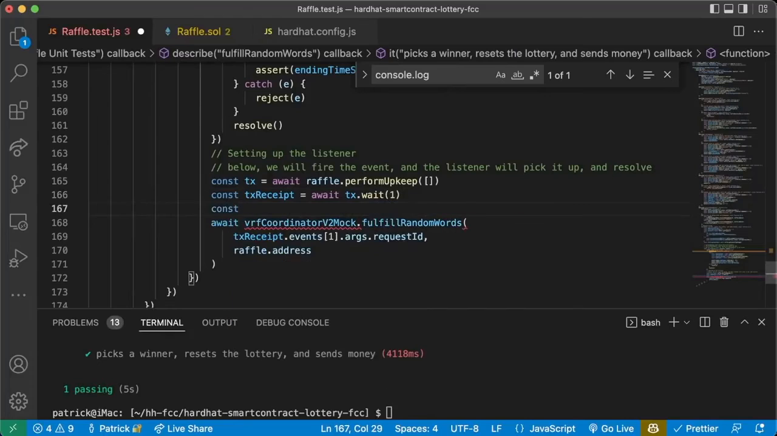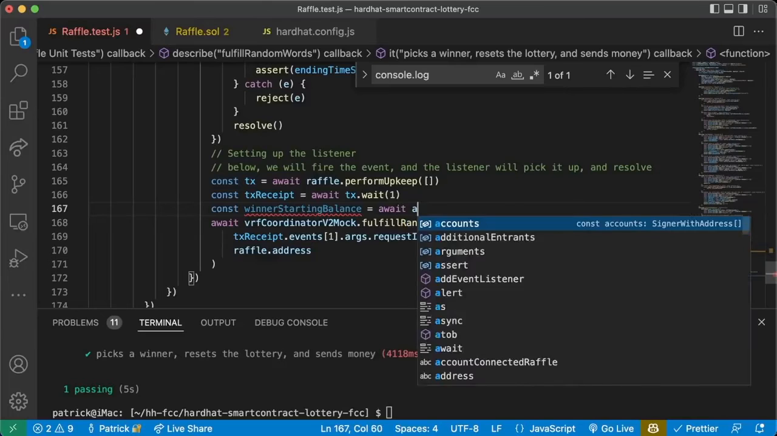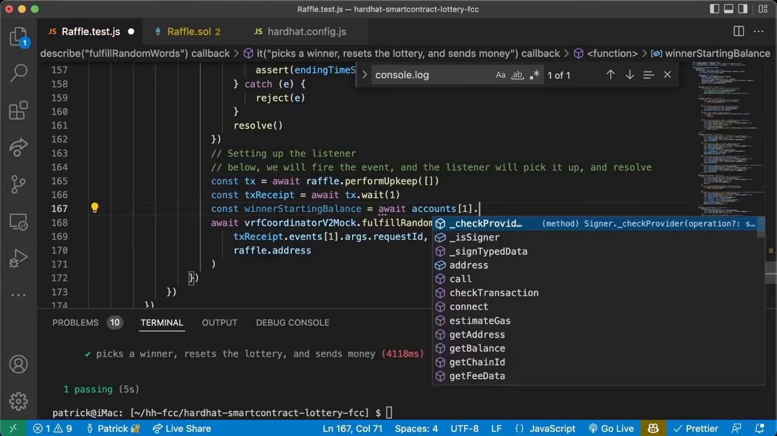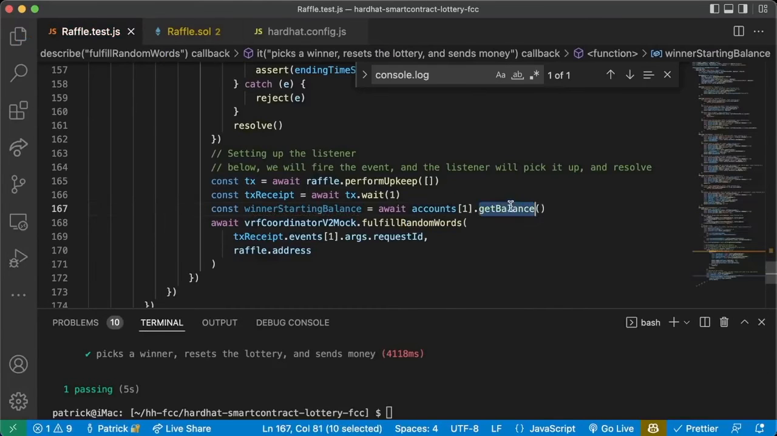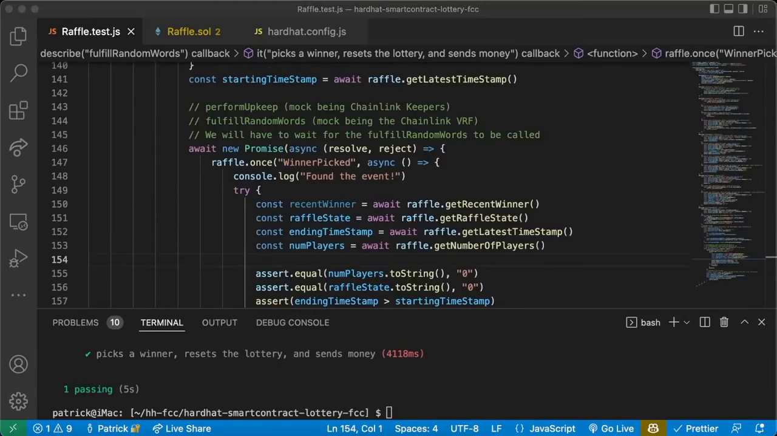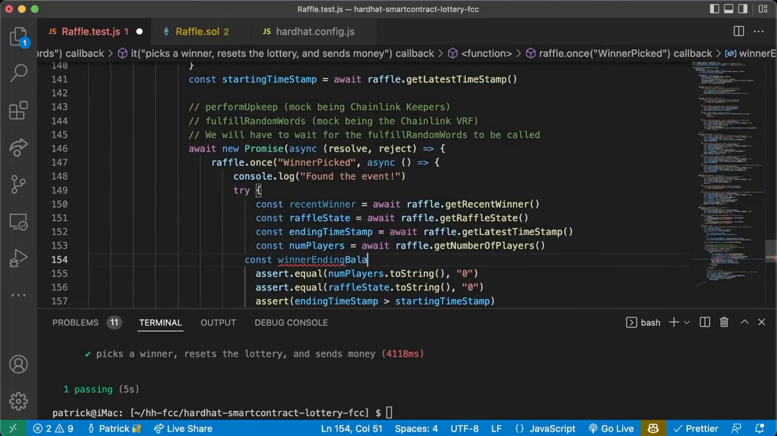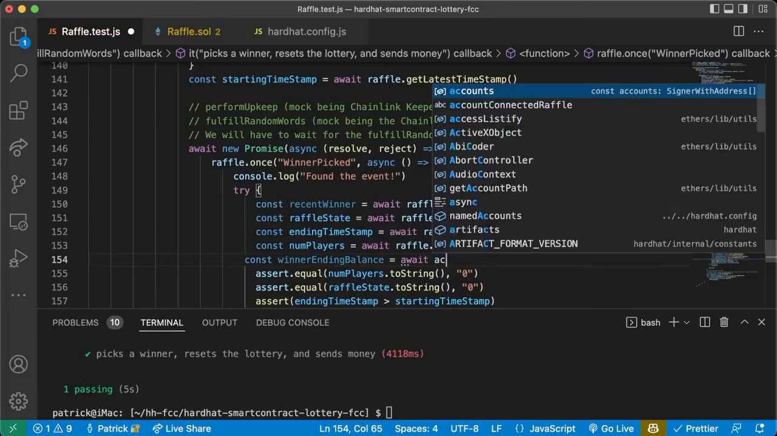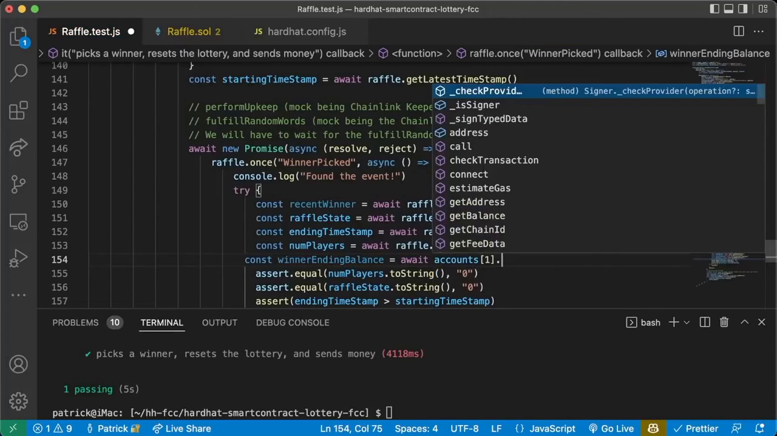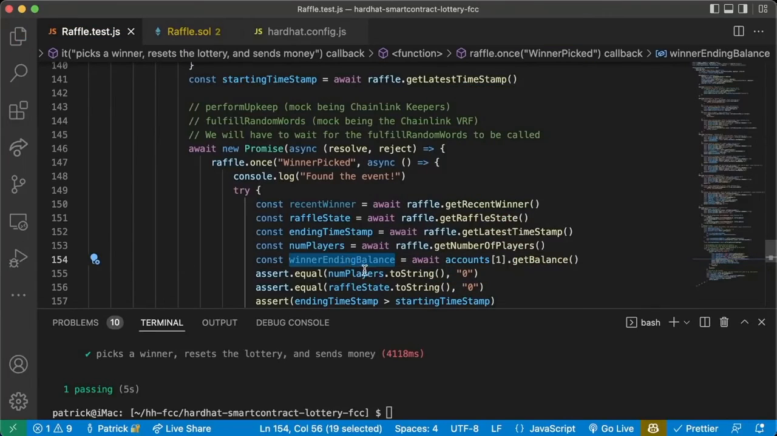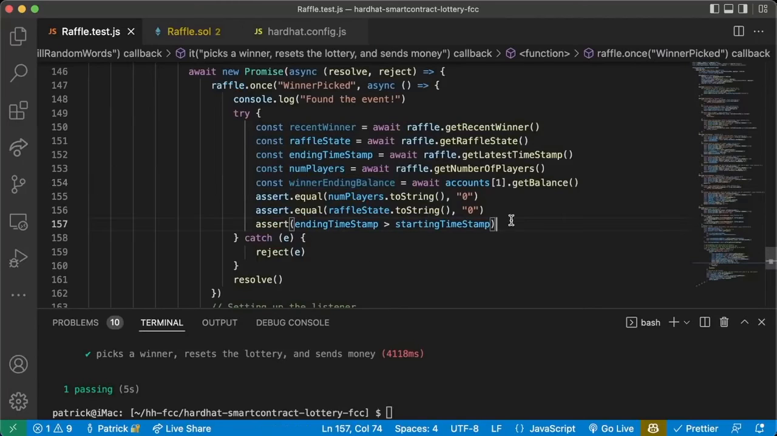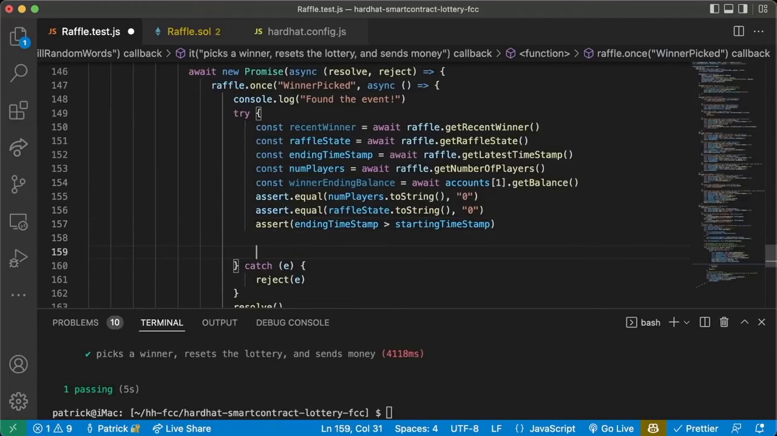So we'll say const winnerStartingBalance equals await accounts[1].getBalance. So yes, you can just call getBalance like that. And now that we have the winner starting balance back in our tests, we can say const winnerEndingBalance equals await accounts[1].getBalance. And we can make sure that this winner got paid what they need. So now we're going to do a big assert with some money stuff. Just trust me, this is what the math is.